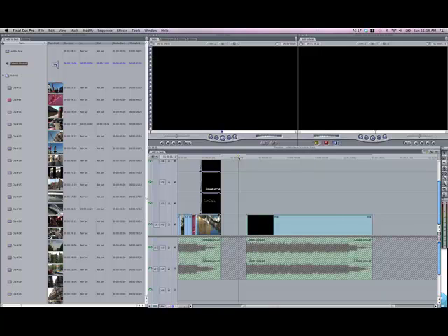Now the blade tool works in three different ways. I can hit B for blade. The blade tool is over here in the toolbar. It looks like a razor blade, right above the magnifying glass. I can click and it will blade up my slug. I'm going to undo that by hitting Command Z.